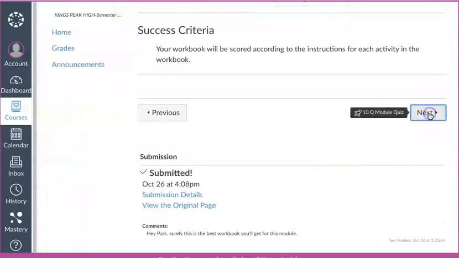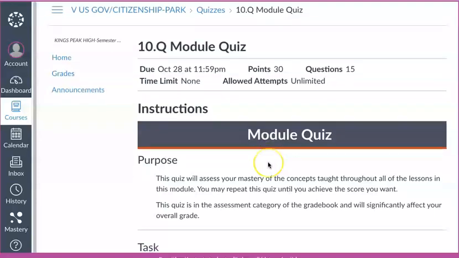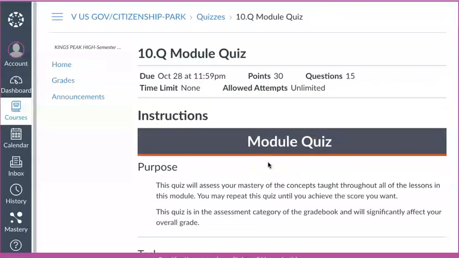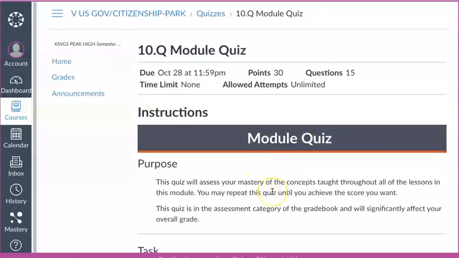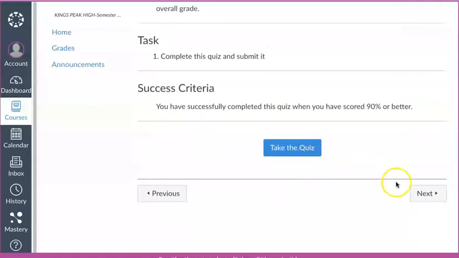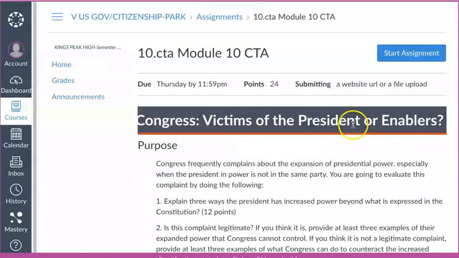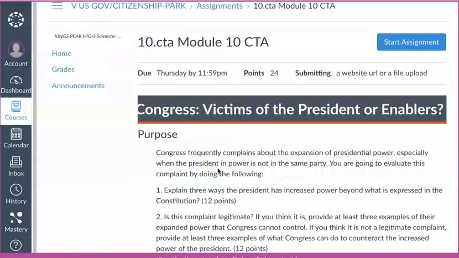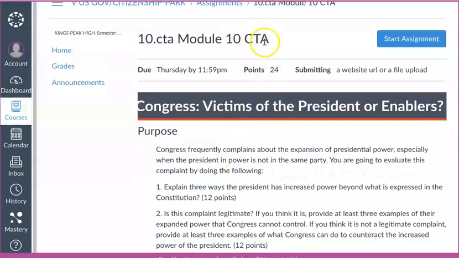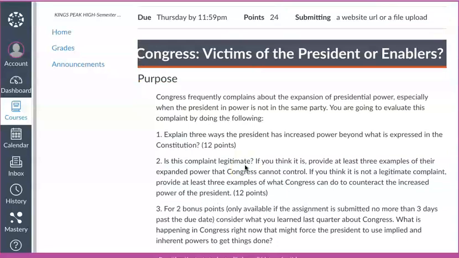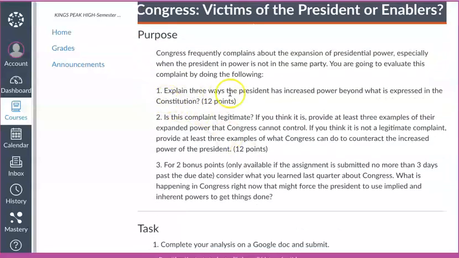Okay, and the next thing would be the module quiz. So this is just a multiple choice quiz. The questions are from the same question bank as each of those lessons. Okay, so I take that. It shouldn't take very long because I've probably seen most of the questions. Then I go next. And so the last thing will usually be the CTA, and it's usually just 1 or 2 paragraphs. And it'll explain what to do, and it'll explain how you're graded.